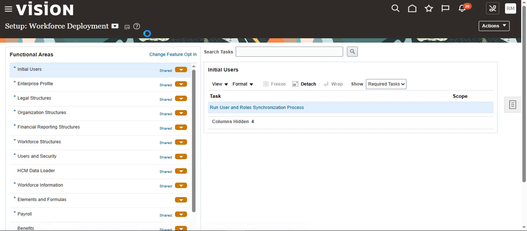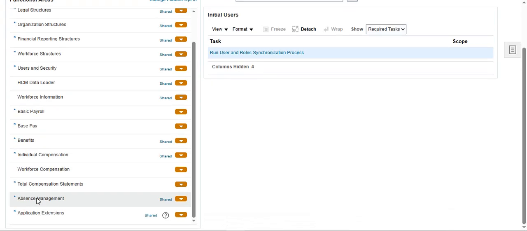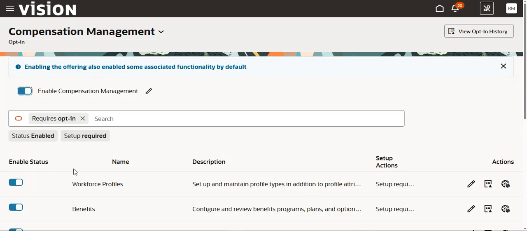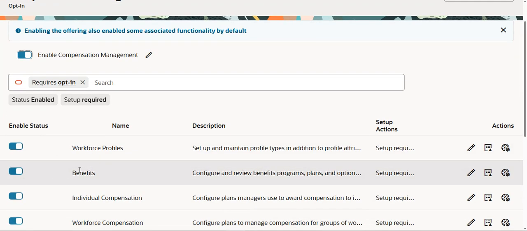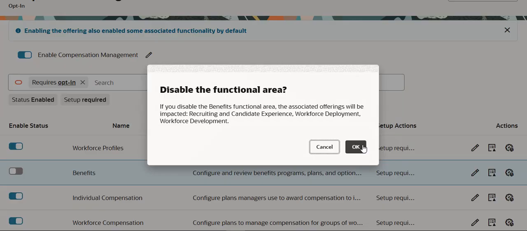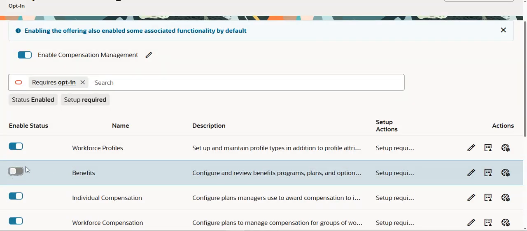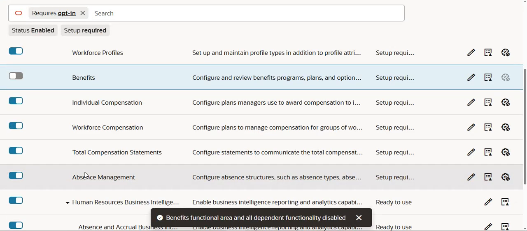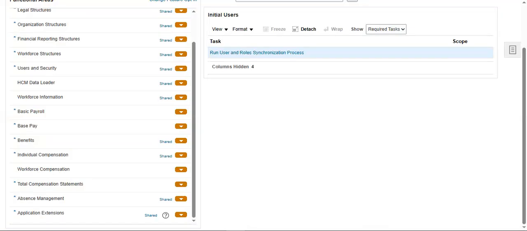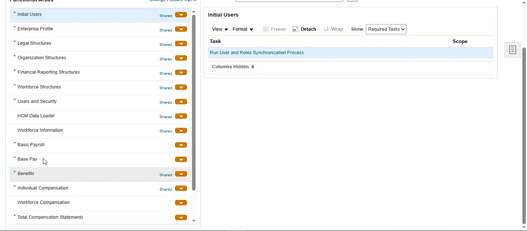First I click the compensation management. In the setup compensation management, all these functional areas are showing, right? For example, benefits is showing. So in the first window, the benefits functional area, I can disable this particular functional area. So click OK. So the benefits functional area is disabled. In the other window, it's not loaded yet, so before loading I can see the benefits functional area.